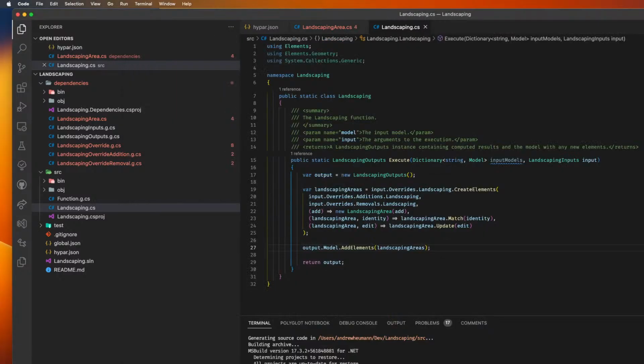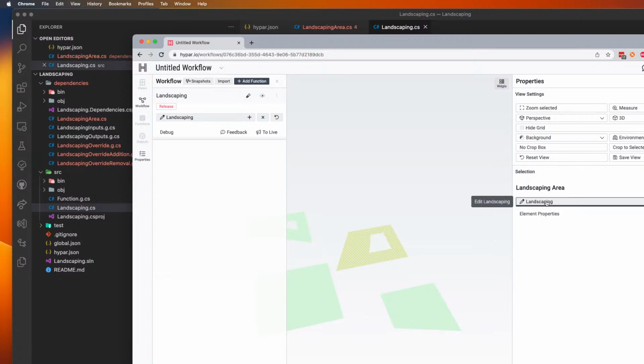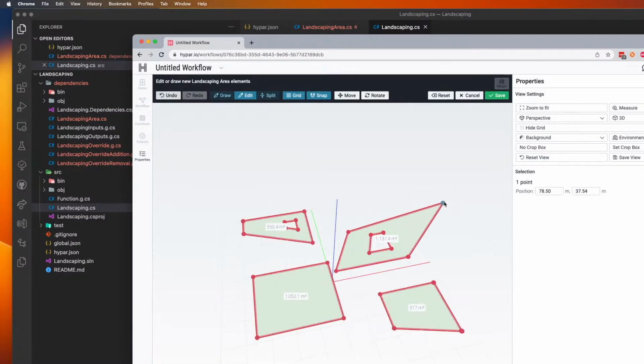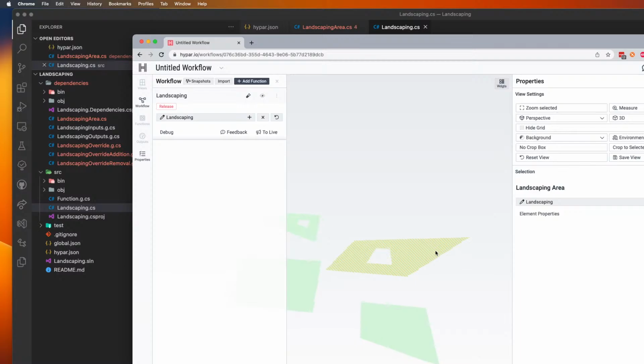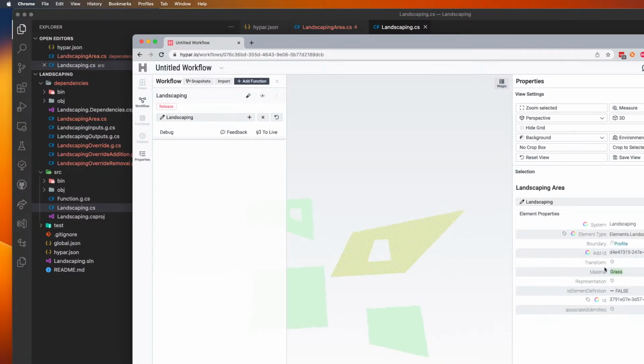And this kind of implementation here is often how I start almost any function. There's an element that I need to create instances of, and I'm going to use overrides to basically implement adding and editing those elements. And the editing, the way that that works, if I go in here and make another change, change the shape of this landscaping area, my code will know to apply that change to the same element because it has the same identity, the same add ID as the one that I originally drew in that location.